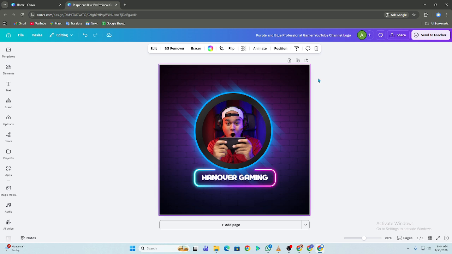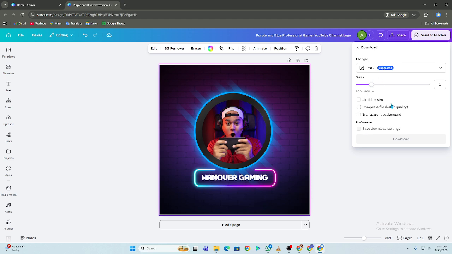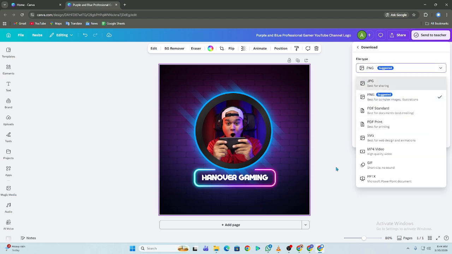Another fix here, change your export format. If PNG isn't working, try PDF print. Or switch the other way around.